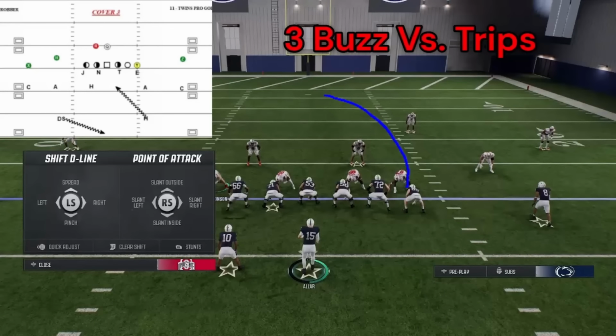So 3 buzz, or if we're calling it by its real name, 3 robber, is a fantastic call against trips, especially for someone like me who runs a 2 high shell defense in game. You can't really see it because I got a bunch of stuff on the screen, but this is a cover 4 shell with the corners and the safeties aligned where they are. This is a cover 4 shell. This is how the game calls it.